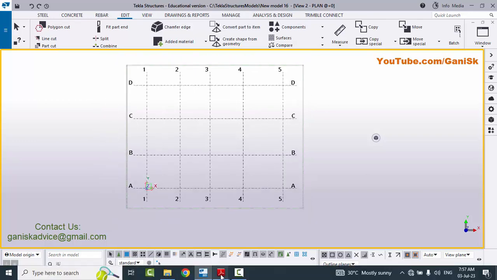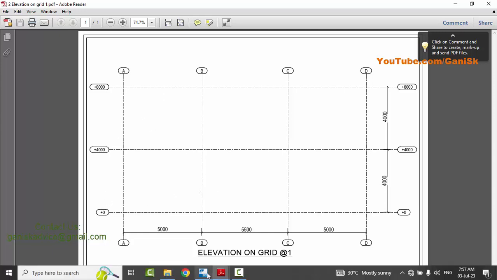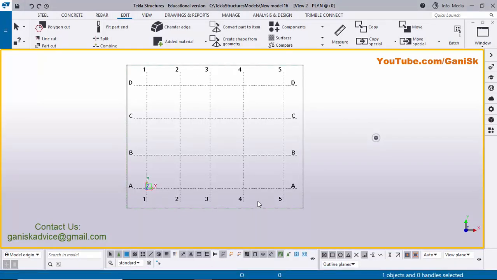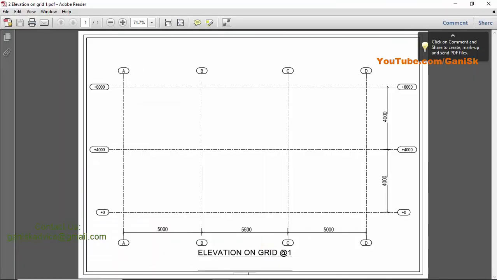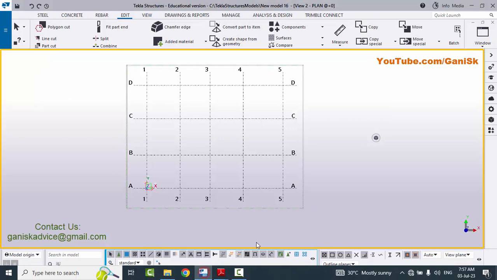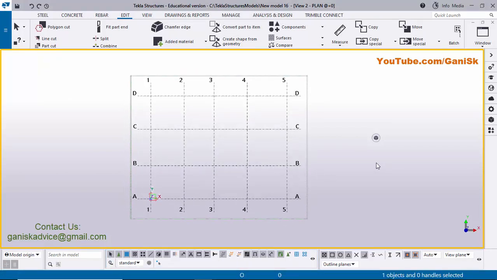Now coming to the elevation, you can see in our elevation we have spacings here. From ground to first floor is 4000 and from ground to second floor is 8000. That means the spacing between first floor and second floor is 4000, and ground to first floor is 4000. Now I'm going to measure these spacings also, so we need to open the elevation view. You can see in our plan the elevation on grid 1 is similar to all grids, so no need to worry about it.